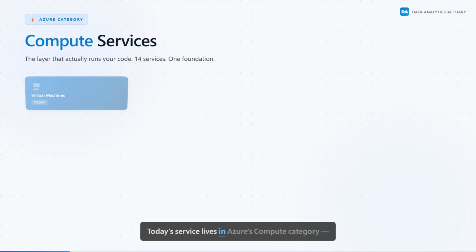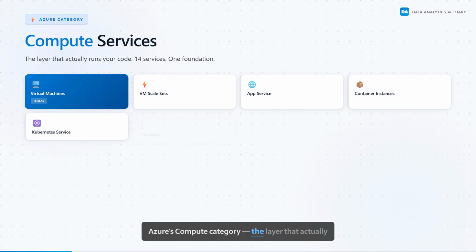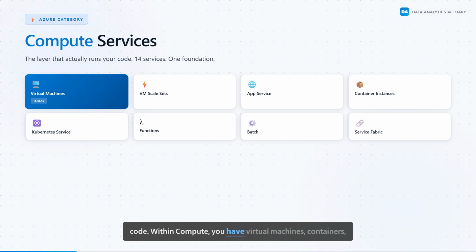Today's service lives in Azure's compute category, the layer that actually runs your code. Within compute, you have virtual machines, containers, serverless functions, and batch processing. Virtual machines are the oldest and most flexible option in this family. If you understand VMs, everything else in compute clicks into place. They're the baseline that everything else is built on top of.